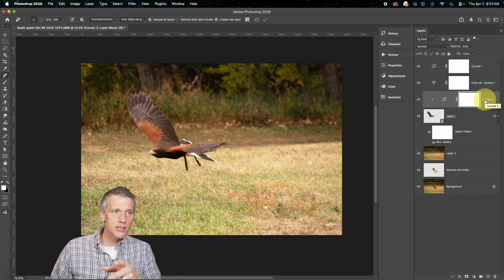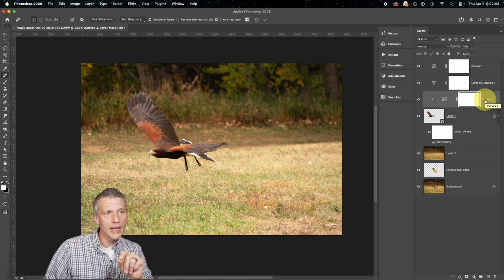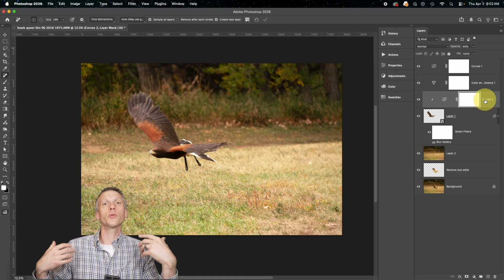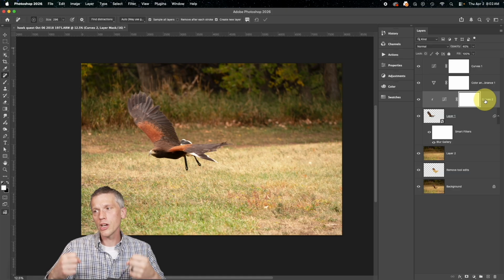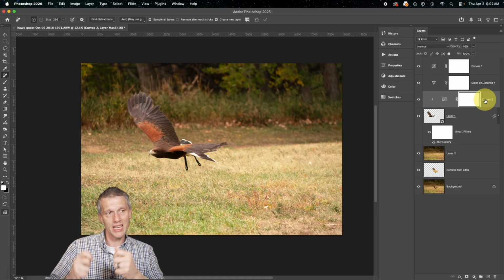So that is how we are going to apply some blur and create motion blur for a subject to imply the speed at which it is moving.